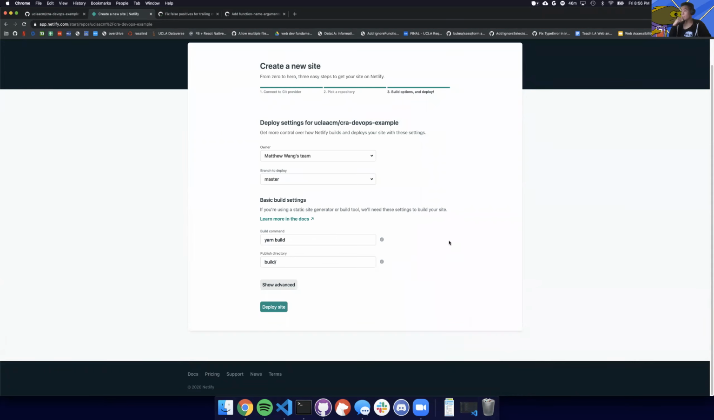Very quickly, what does this page mean? So the owner, this has to do with pricing and billing. I wouldn't really worry about that for now. Then the branch to deploy. So you'll pick the branch that you want to put on the internet for everyone to see. Most of the time we're going to choose master, but sometimes it'll be something different depending on what your team does. Then we have the basic build settings, and these are the most important ones. We don't really care about the advanced ones here.